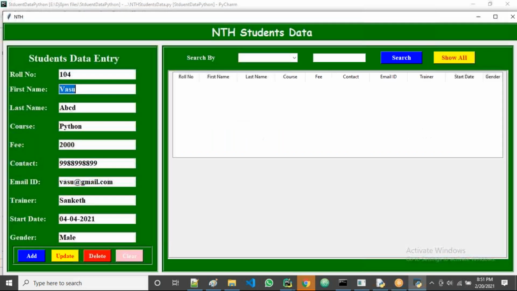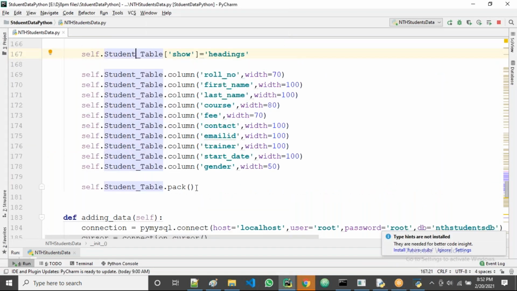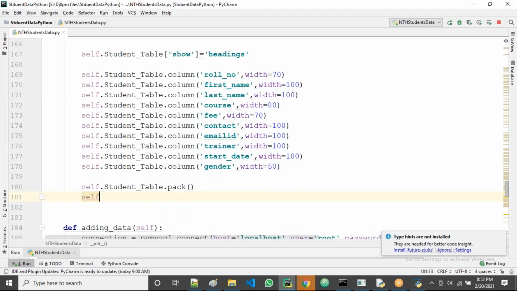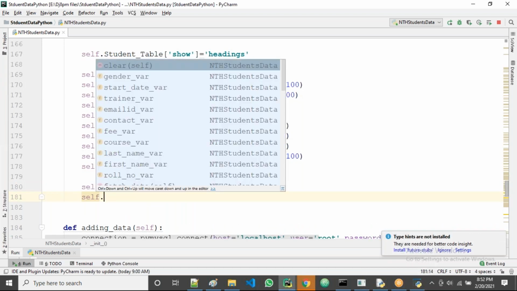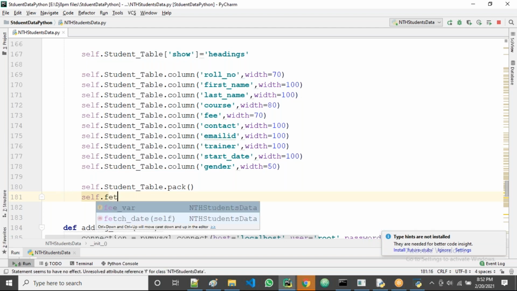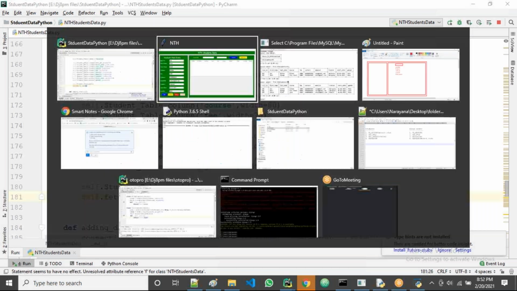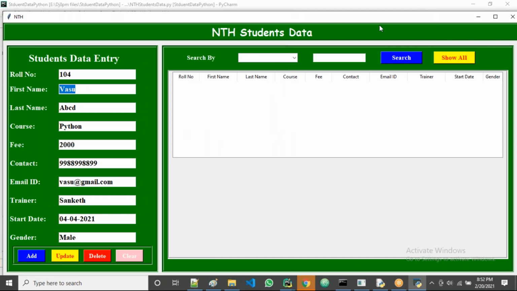And here, after pack is over, then, guys, we have to call the method. Which method? That fetch, right? Fetch, guys, here. Okay. Right. Now let us try. All of you observe. I run this one.